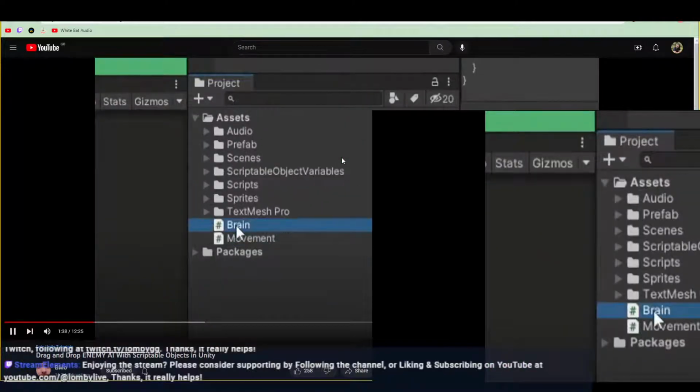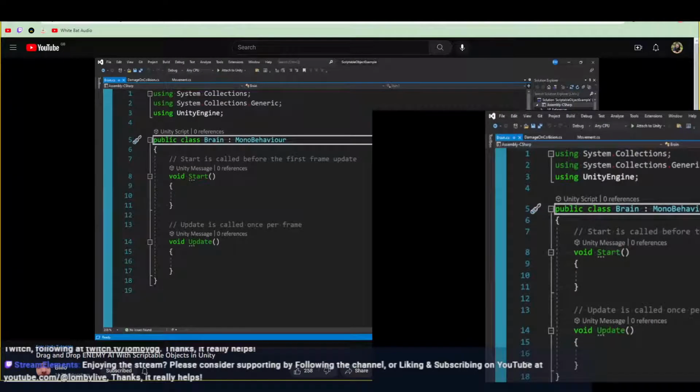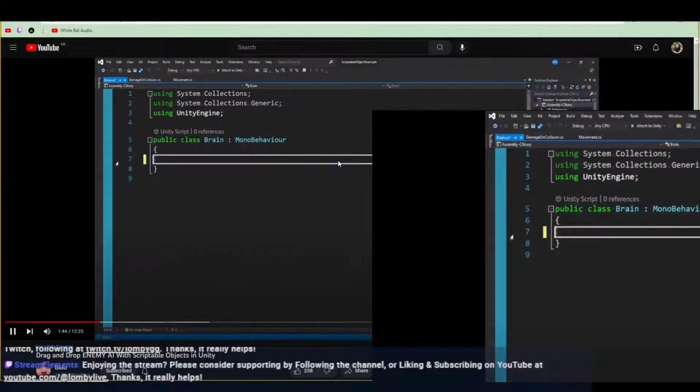I'm going to make a new C# script, and I'm going to call this brain. It could also be called like AI behavior or something like that. And if you watch my power up video, we're going to be doing something similar here. You can get rid of start and update.